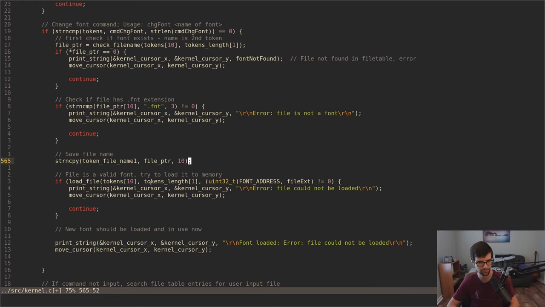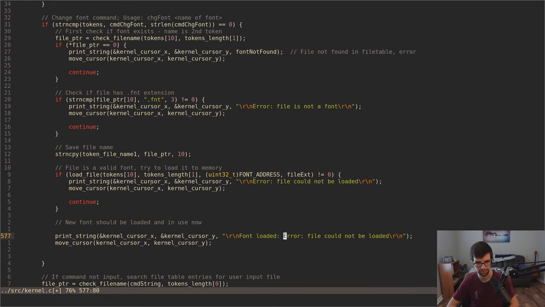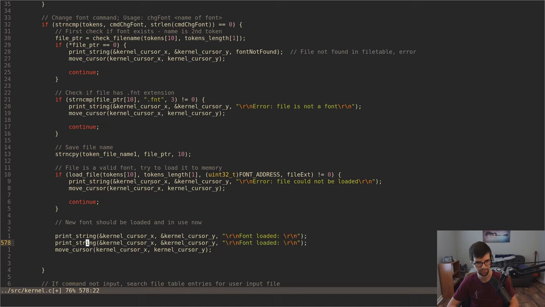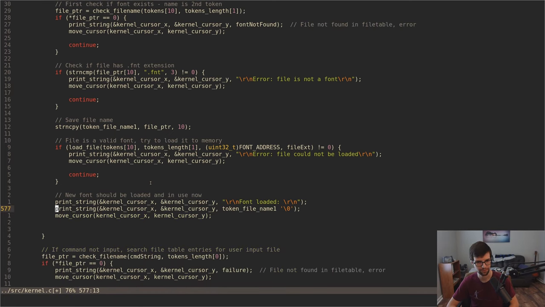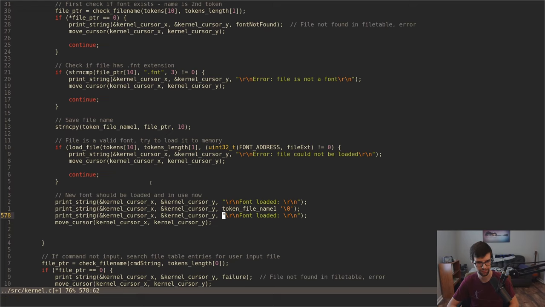So I'll do that, assuming that worked. Down here, we'll do font loaded, newline. And it will load token file name 1. Hopefully, although that might not be null terminated. I don't know if I can do this. This is kind of jank. Put a null on the end. That's kind of jank. Oh well. I'll see if that works. Assuming that does, we'll print the font name. And then I'll print out the values for it.